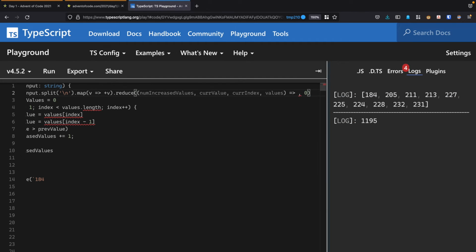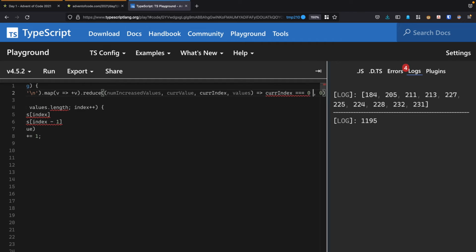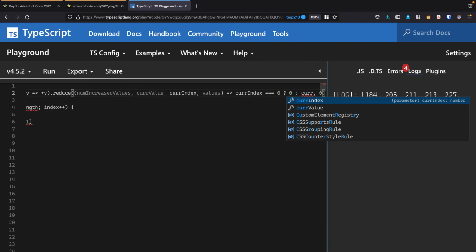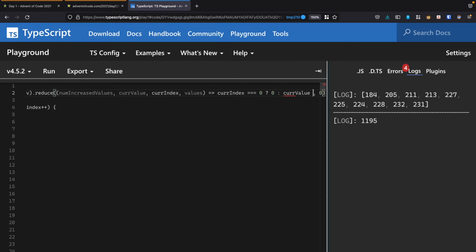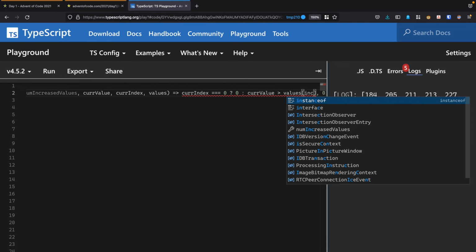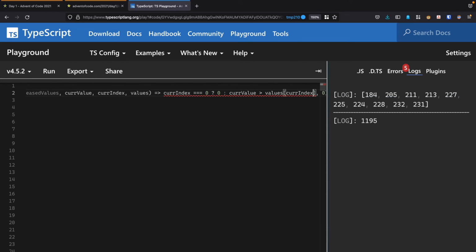I'll need to consider the current index first. So if the current index is 0, then we'll need to return 0, right? Because that's always the first item. But if we don't, then we return if the current value is bigger than values increased, current index minus 1. And this would be true or false. So in the case it's true, we'll return 1 more, and then 0 if it isn't.